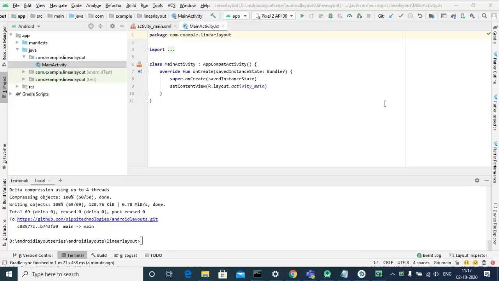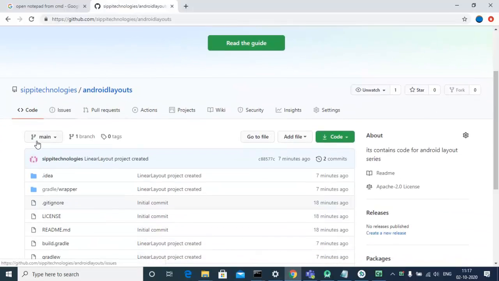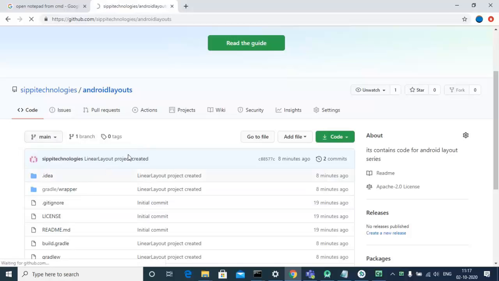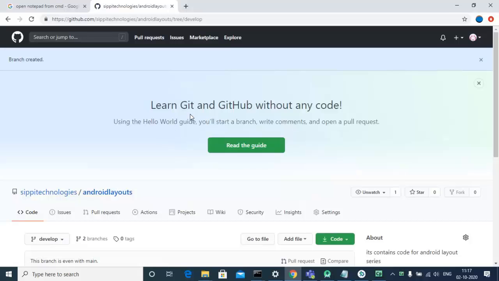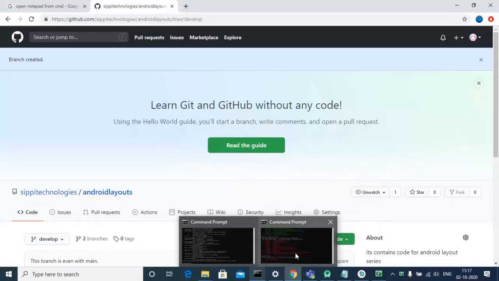Hello learners, in this video we will learn how to create a new branch in GitHub and use that. Let's say we want to make a new branch from our existing branch and name this to develop. Okay, and now in place of main we want to work in our dev branch for some experimental purpose.